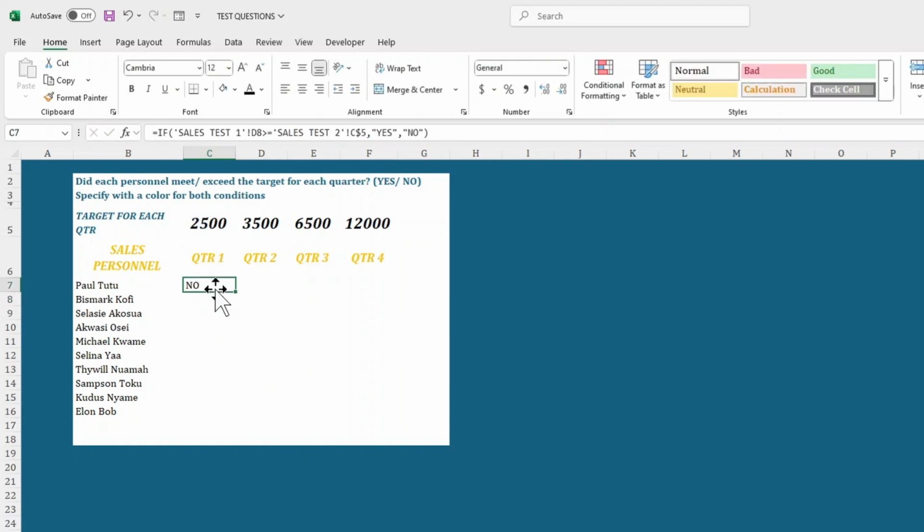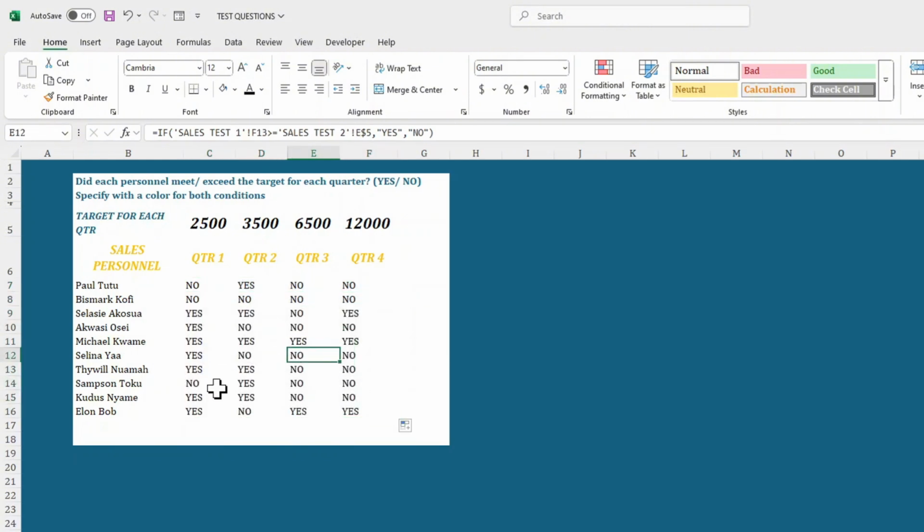And oops, someone didn't really work hard. So let's drag it to the very end of the quarter to see. It's only quarter 2 that he really performed. So now let's verify the remaining ones. We'll simply select the entire data for all the quarters, then drag it down to check whether indeed they all worked hard. If you look carefully, Bismarck Kofi didn't perform well at all.